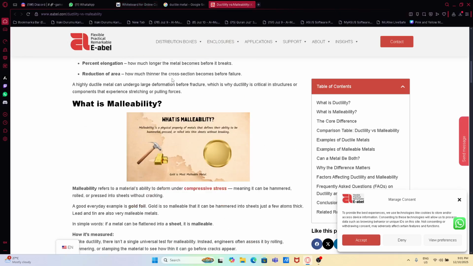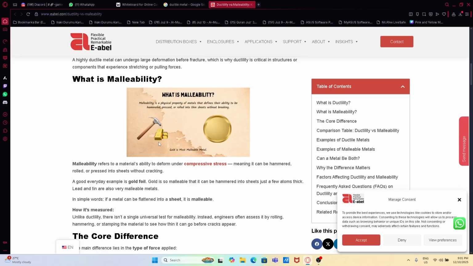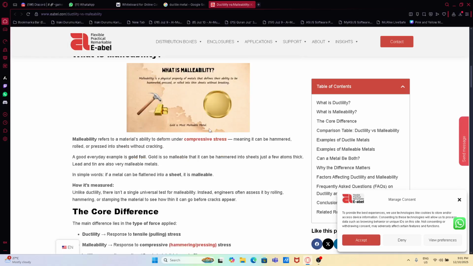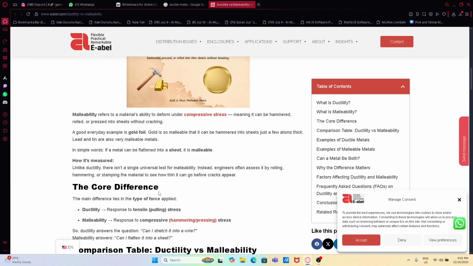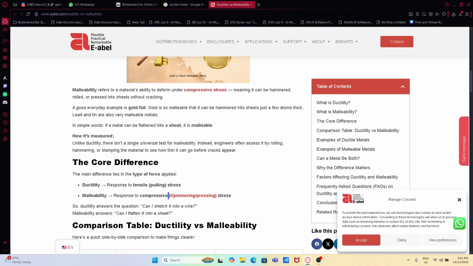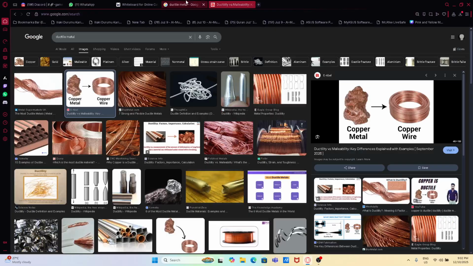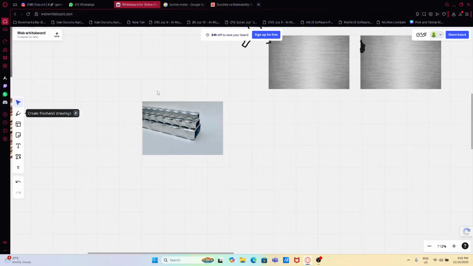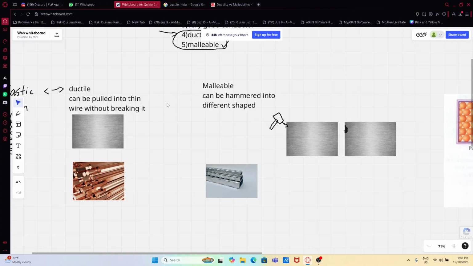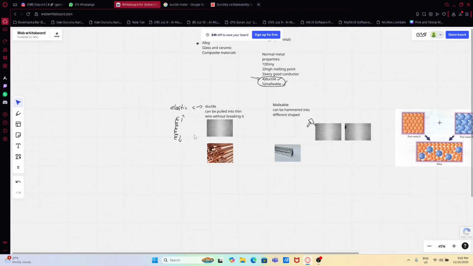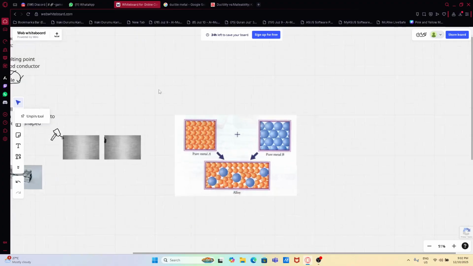For example, see, they hammered gold or pressed something into a thin sheet without breaking it. See, hammering and pressing. This one, hammering and pressing. Now, why do both of these occurrences happen? Well, let's go and check it out.